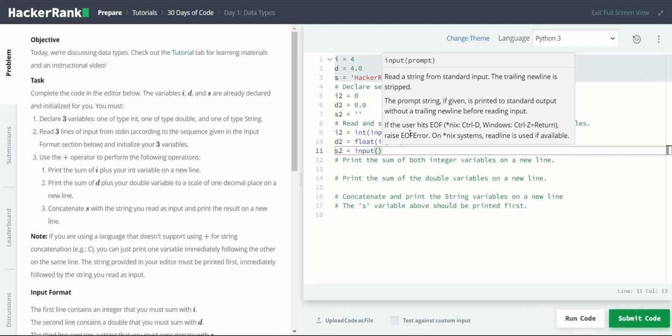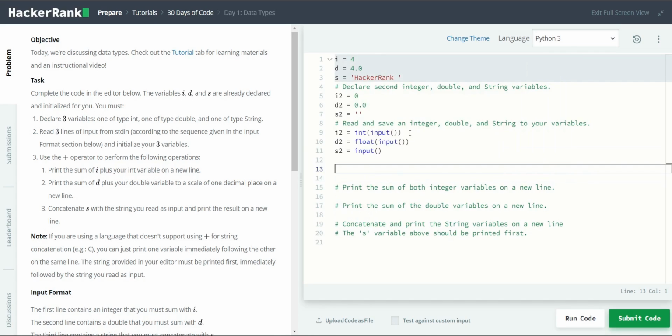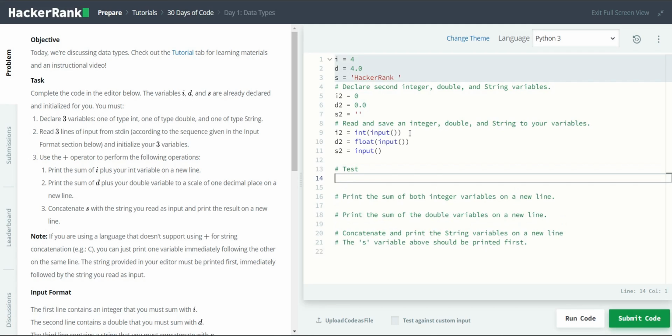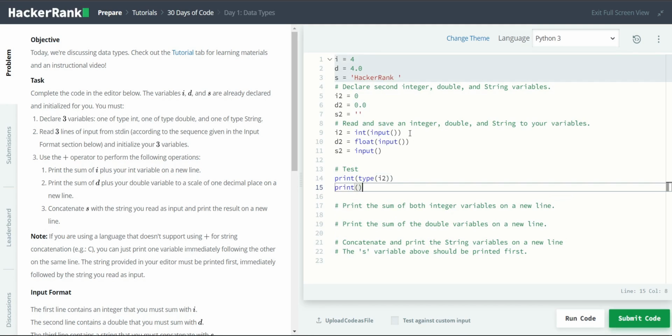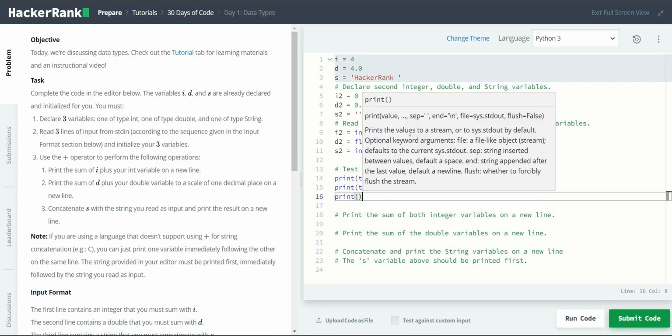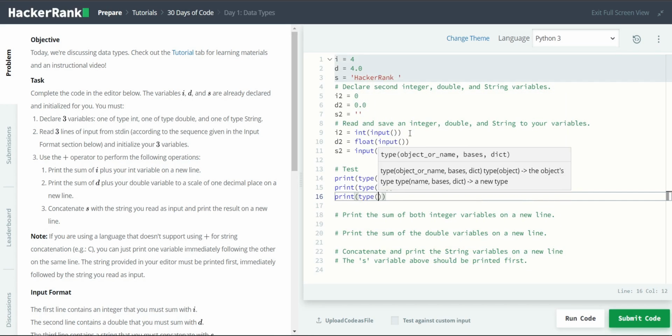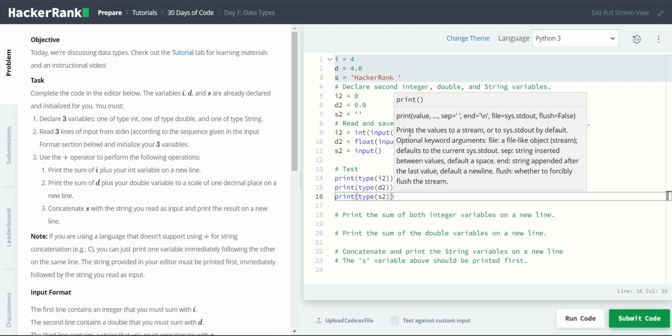Okay, just let's check the variable types. Let's test. Okay, print type I2, print type D2, print type S2. Type function gives the type of the variable.